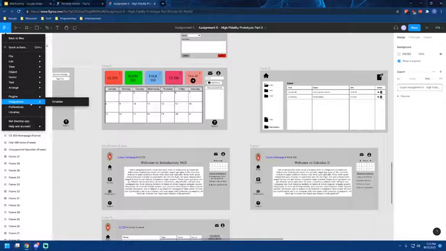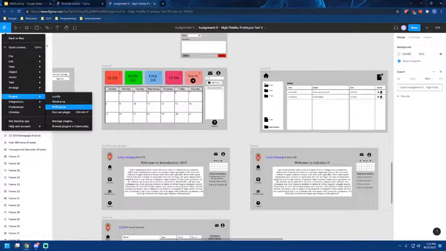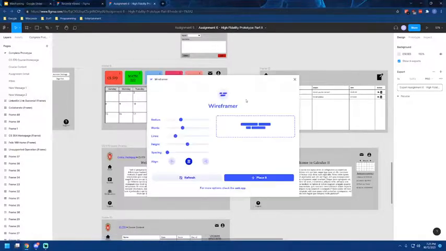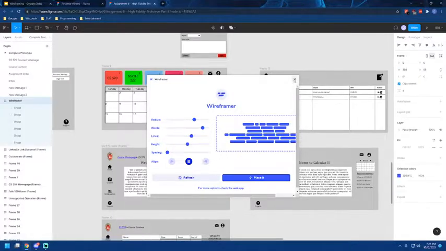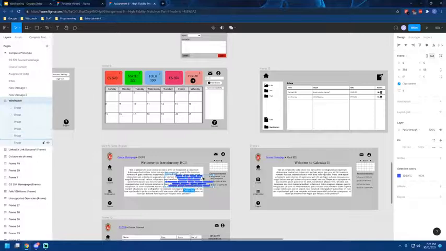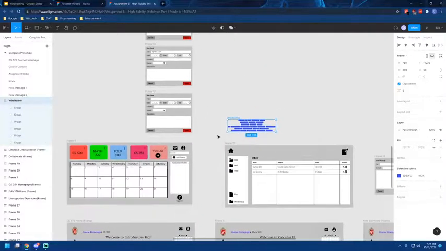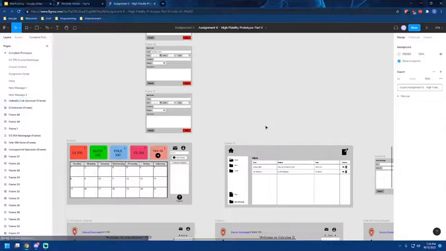I also have a plugin called Wireframer, which lets you create these sort of abstract wireframes like this with different layouts in it that you can then place and play around with. So you can see that here. But in general, if you think that there's something you want to do that isn't necessarily included in all these features, go ahead and search for it in the plugins and see if you can find something that'll do it for you.